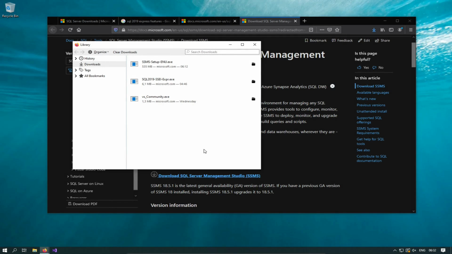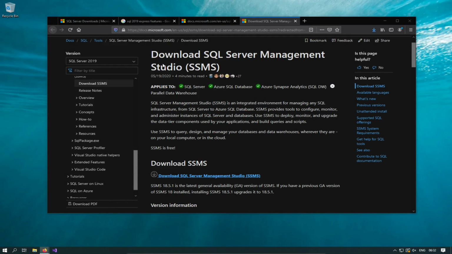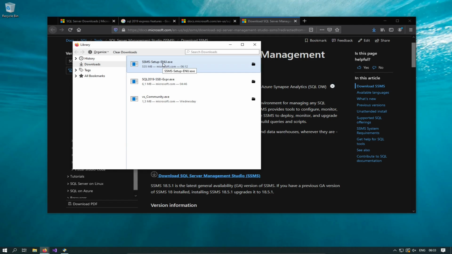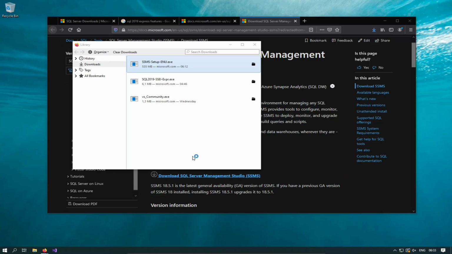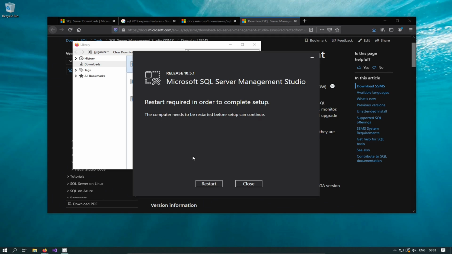Okay, and the setup file has been downloaded for SSMS, and we'll double click on that and run that. Windows should ask us again, are we sure? Okay, so it wants me to do a restart. So, well, let's do that. Let's do a restart.